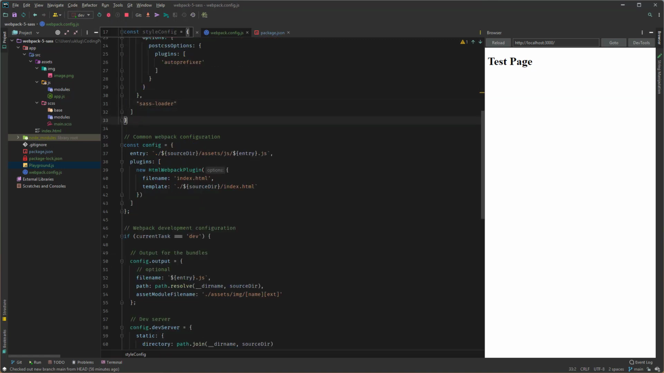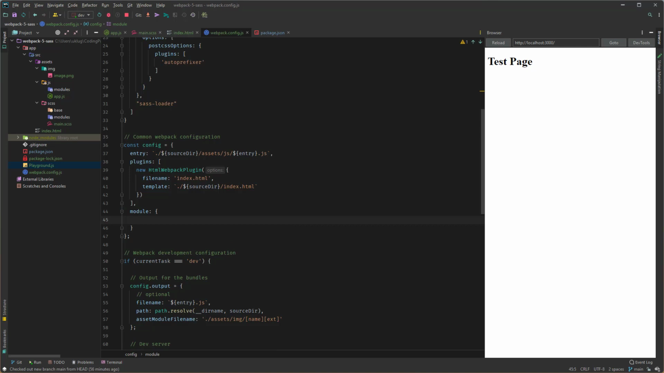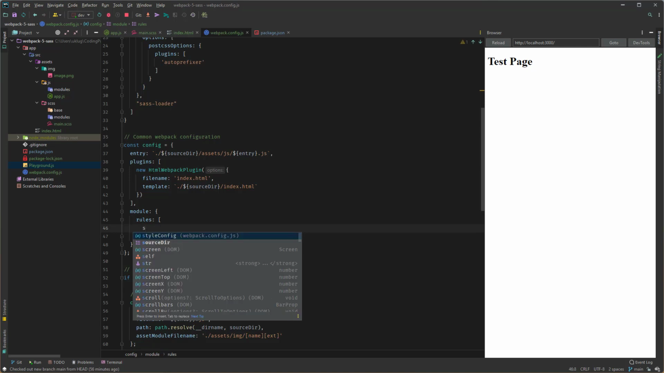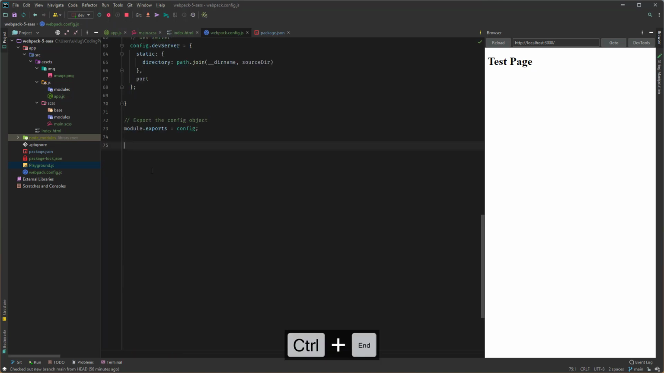So after the plugins, we add a comma, and now we add module, and module, as you can see, is an object, and then we have rules, which is an array. And now we add the style config. One more thing to the development configuration with Control End all the way to the end. And after the dev server, we add the style loader to add styles to the DOM.